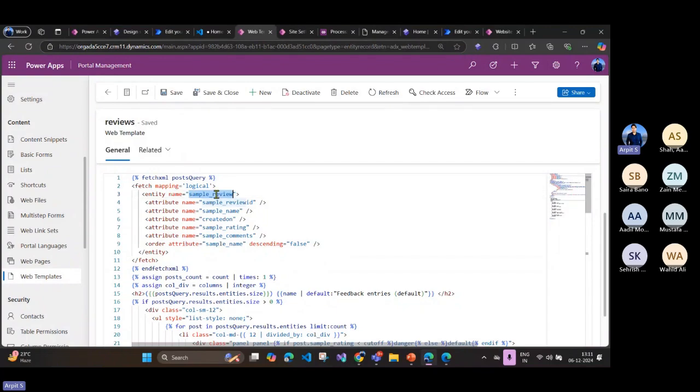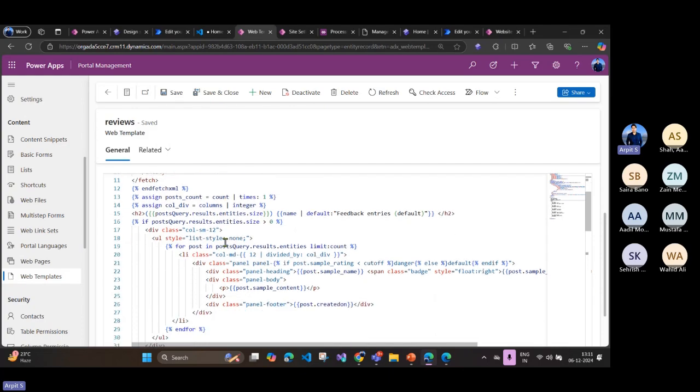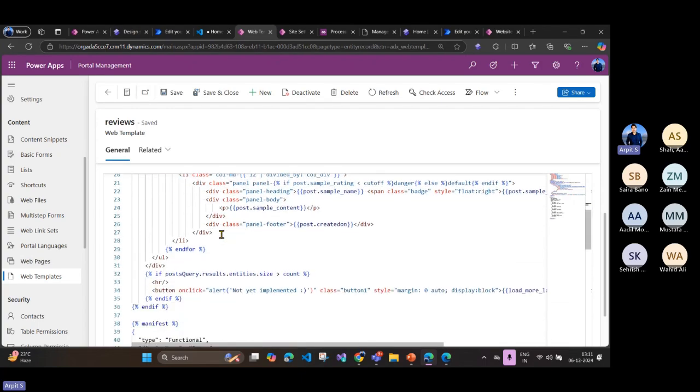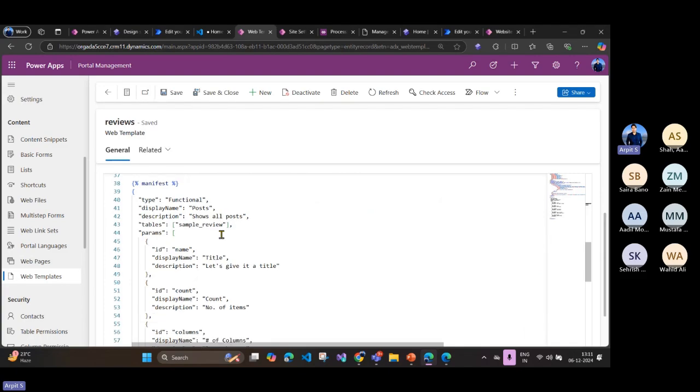So give me all the reviews that have been submitted in the review table. And then I'm just simply writing a simple HTML, as I showed you in the Liquid code as well. But here there are a few pieces of information that I want to take from the user. Okay, and what is that information?